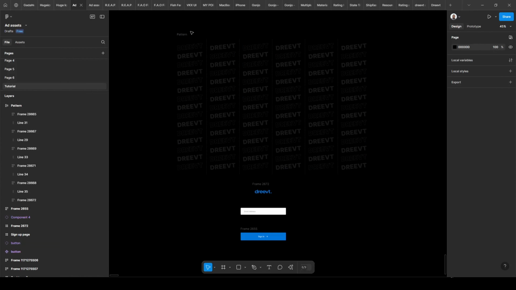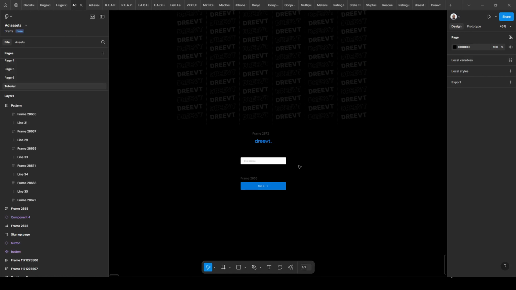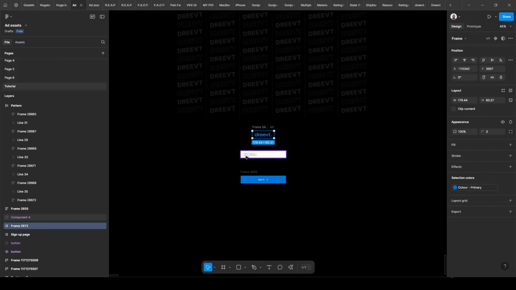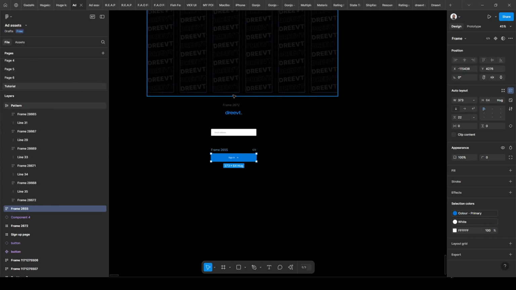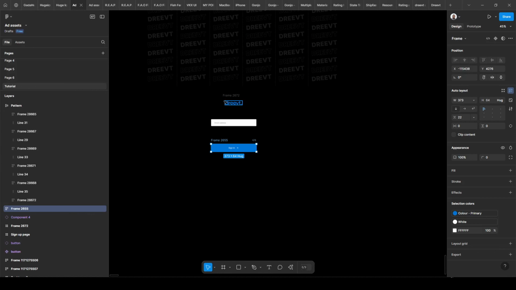So I already have all of my assets. I have the pattern on the background, I have the logo, the text field component, and the button component, but we're going to recreate this too because we want to use auto layout and I want to show you how this is done, right? Auto layout has evolved over the years and has made it easy for designers to create responsive designs on Figma.